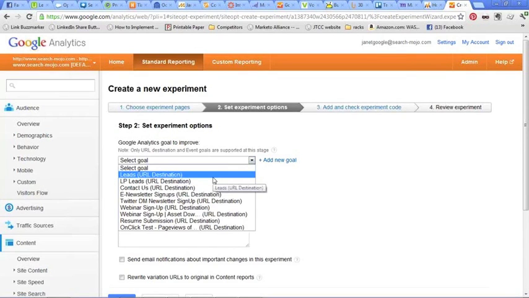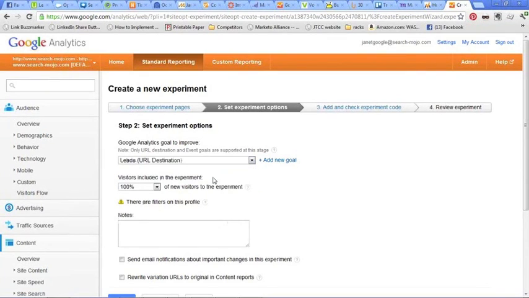The other nice thing about this is sometimes your goals can be tracked to more than one page. So if you have multiple thank you pages and that kind of thing, this is really handy because there can be multiple pages people come to in order to reach that particular goal. So you can just pick whatever goal. It could be leads. It could be a newsletter sign up. It could be any number of things. So whatever your goal is for this, you want to add that here, just select from the drop-down menu.